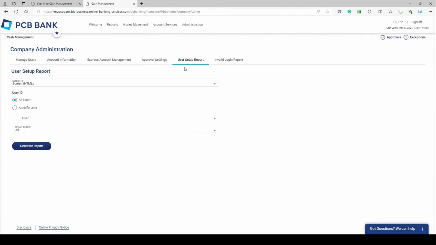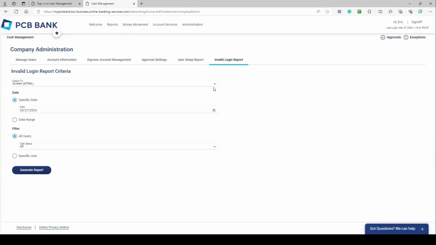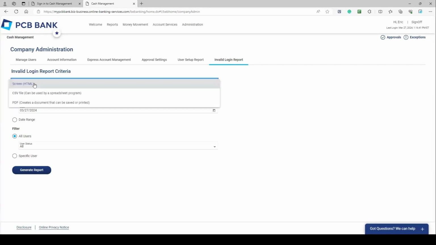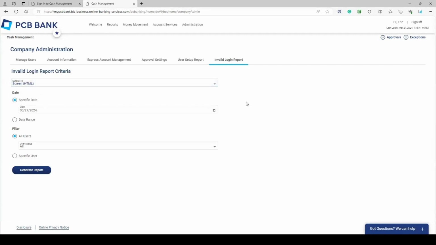And the next step will be a user setup report. This will list any changes to a specific user or all users, and you can get a report of that. And if you want to get a report of invalid logins, you can do that, and choose a different file method to receive those reports.